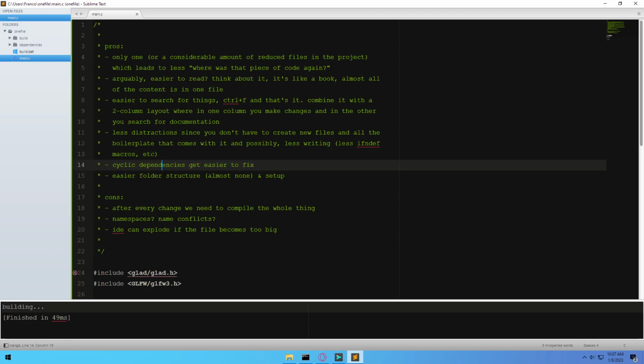The next thing is cyclic dependencies. This is obviously easier to get fixed. You just move the functions and that's it. And easier folder structure, almost none.